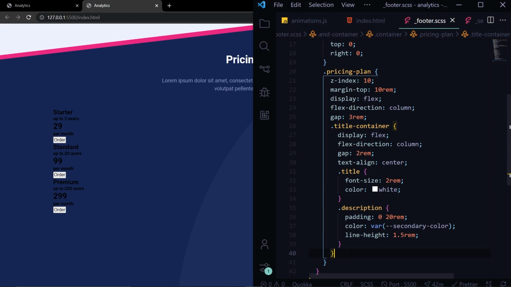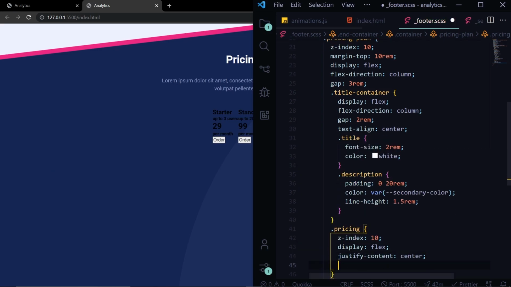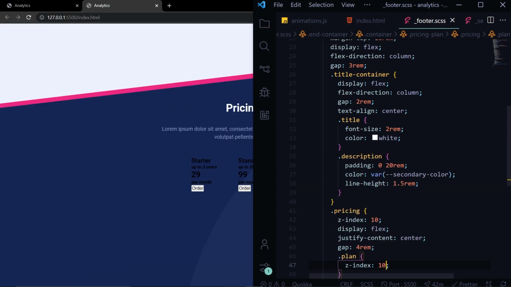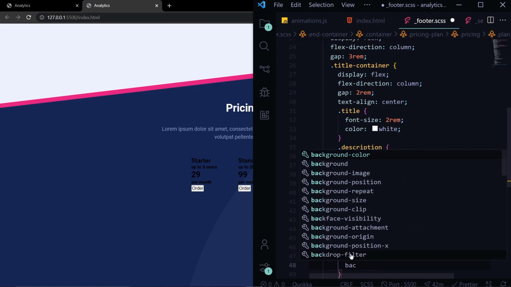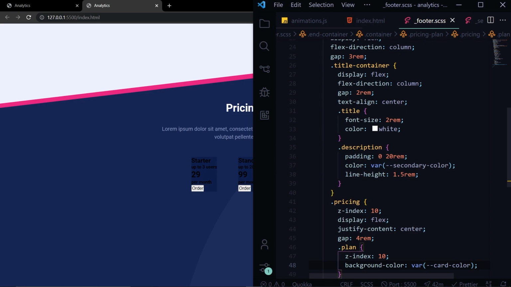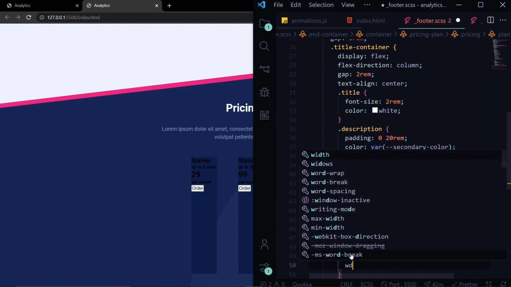Now after this description we'll have the pricing. We'll also provide it a Z index of 10, then we'll give it a display of flex, justify content of center, then we'll give it a gap of 4 rem. After gap we'll select the plan, give it a Z index of 10, and we will give it a background color of var card color. Now let's give it a height of 22 rem and a width of 20 rem.